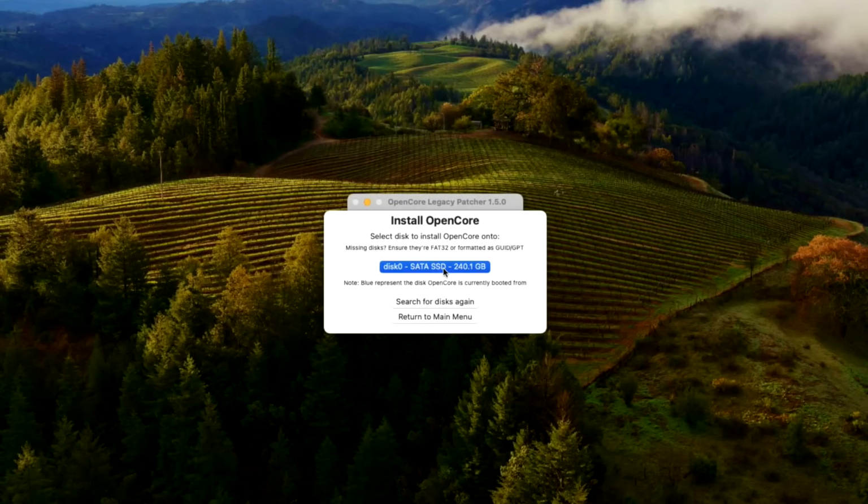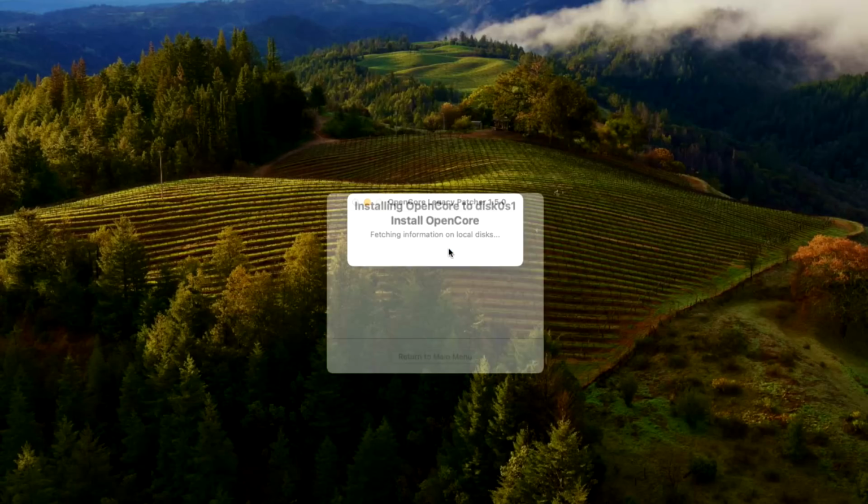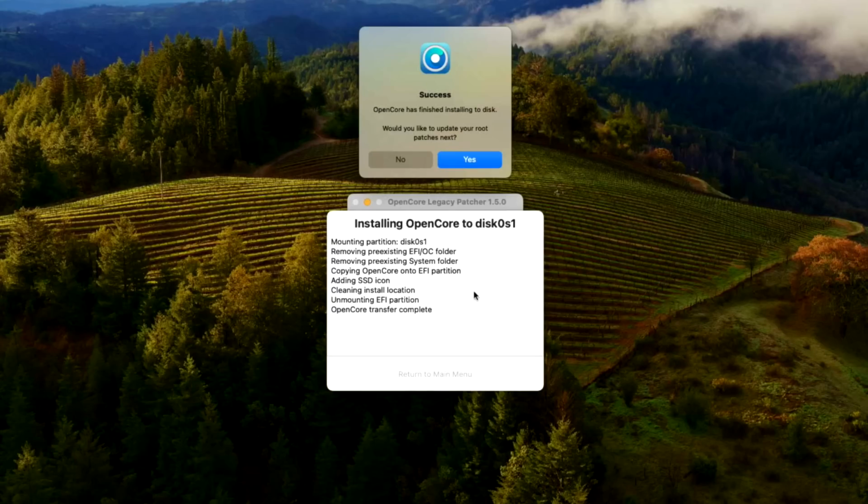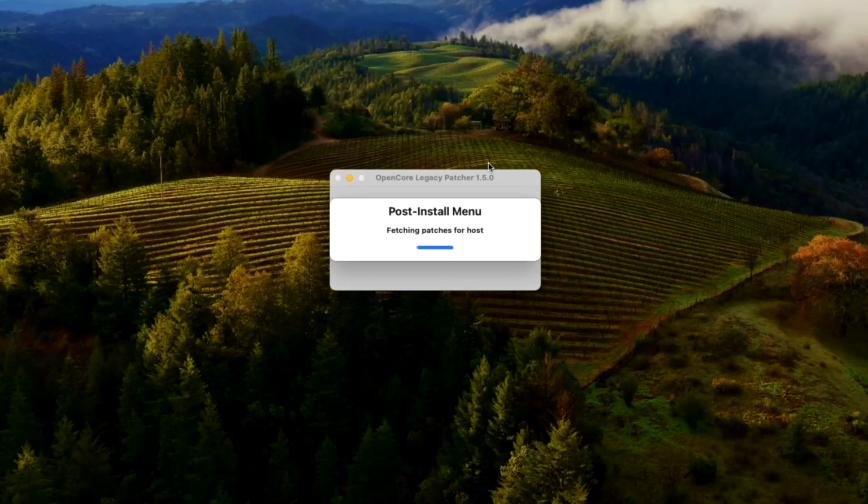We're going to click our main hard drive and our main EFI, and then there it is. No prompt for administrator password. Really nice and smooth there. Success! Would you like to update your root patches? This is the third part of the process to get to 1.5.0 updated patches for our root patches. And we're definitely going to want to do that. Click on yes.